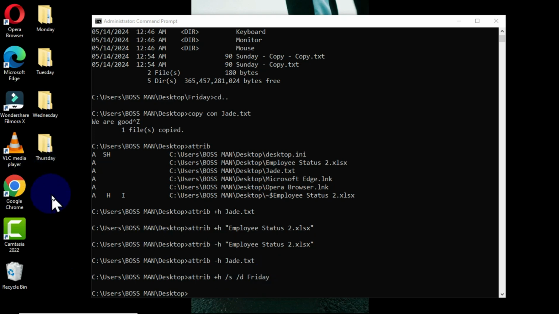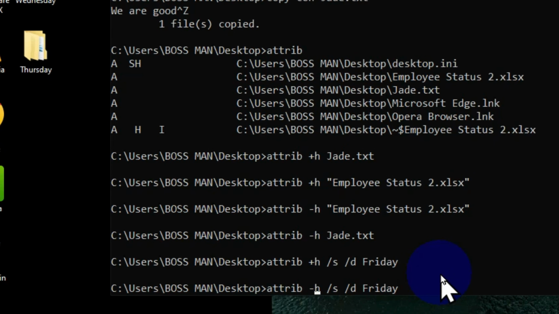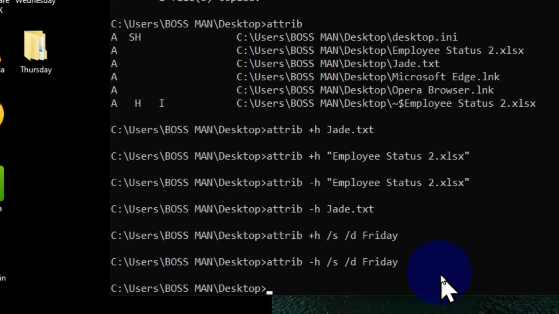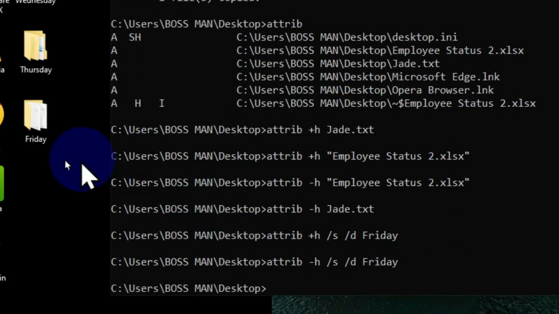So if you want to unhide, you make sure you review the command, then you move to the plus symbol and type the minus symbol, and this is going to reveal or unhide your folder on the desktop background.